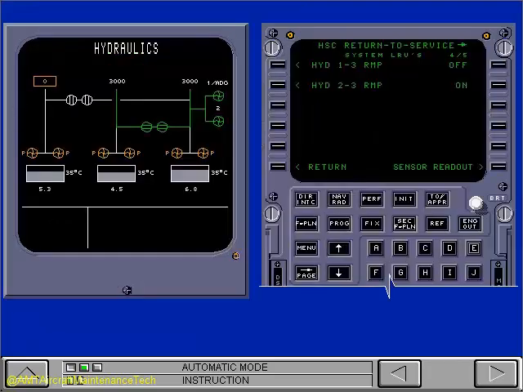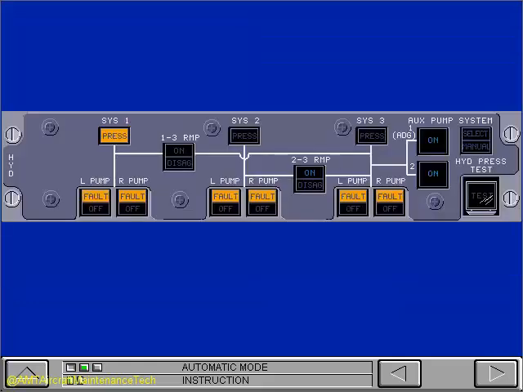The 1-3 RMP valves close, and System 1 has no pressure. The synoptic shows the valves in the closed position. The 1-3 RMP switch light is off, and the pressure light for System 1 is now on.